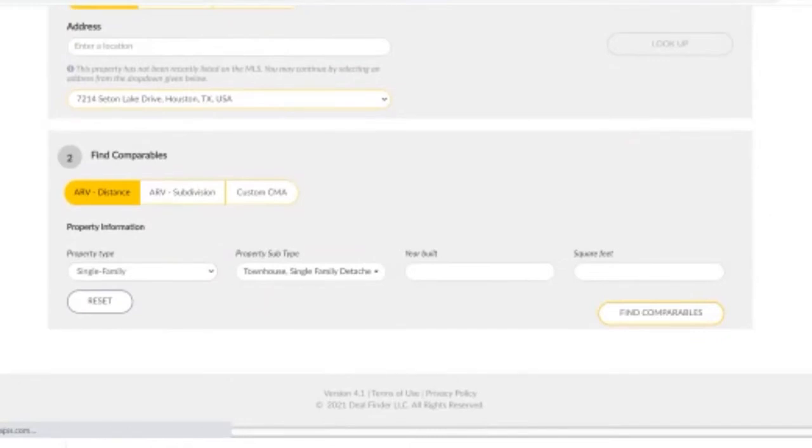And then I'm going to go here to find comparables. Now we have two automated ARV algorithms. One is distance, and that's going to go out a half a mile and put priority on choosing comps that are closest to our subject property and have sold most recently. ARV subdivision is going to go out a little further. It'll go up to a mile and put priority on choosing comps that are within the same subdivision. They're both going to pull all the sold properties that are within 20% of the square footage and within 10 years of the year built.